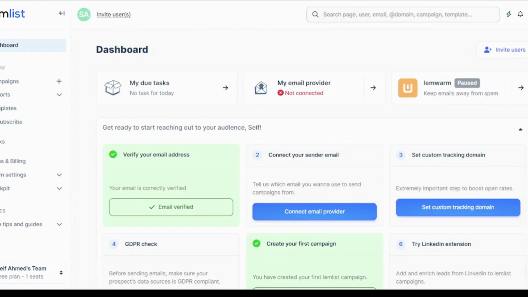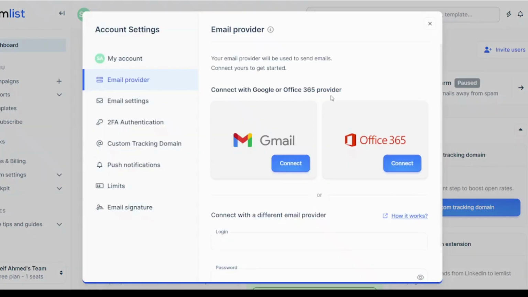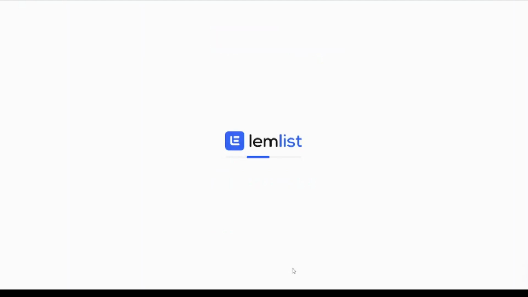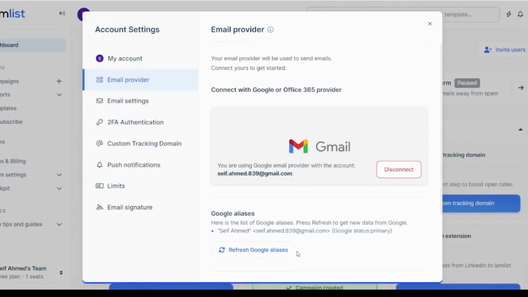But before starting, we need to provide our email first so it can start cold mailing. Here we can see two email providers, which are Gmail and Office. However, if you are dealing with another mail provider, you can just write your login credentials here and write your password here and press connect. For now, I will just connect my Gmail. And perfect.